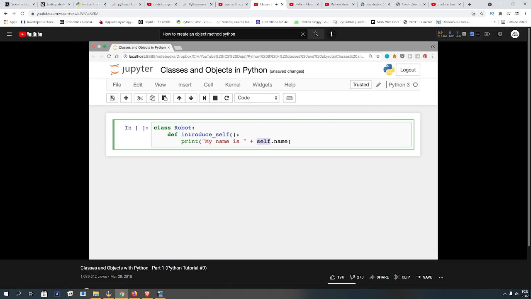And this keyword here, self, is sort of like this in Java, and it'll refer to whatever object we're running this function on. So for example, if we run this function, introduce_self, on an object whose name is Tom, this is going to print out "my name is Tom", because self will refer to that object.